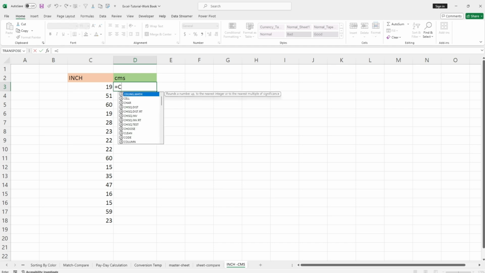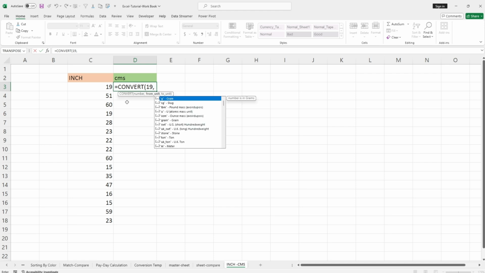So I have to use the function called CONVERT, and I have to select the number which I wanted to convert. The number is 19, and to convert inch to centimeter, I have to use the option called IN. So if you drag the mouse, you will be able to see there is an option inch. I need to use the IN in double quote. So this is the sub function which I have to specify.